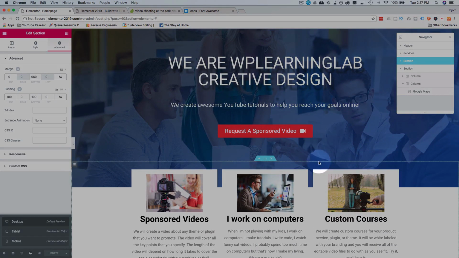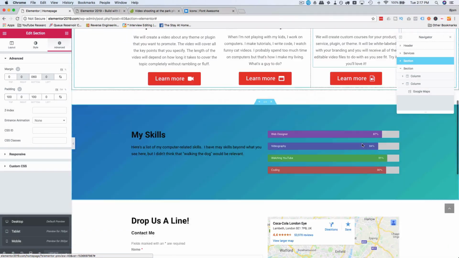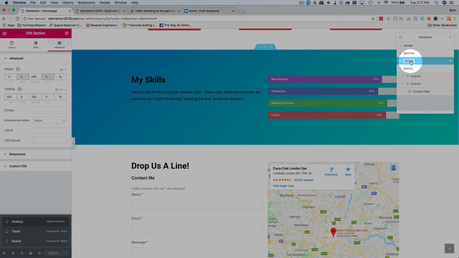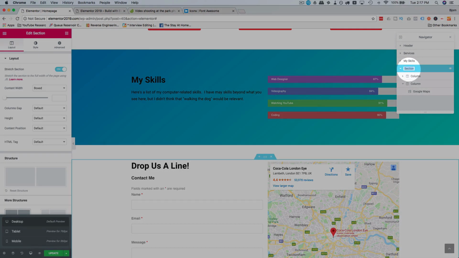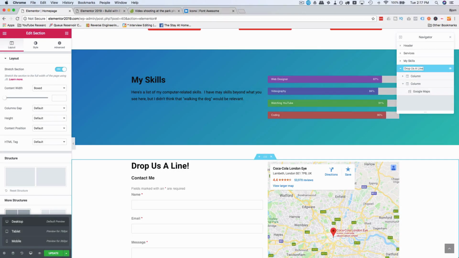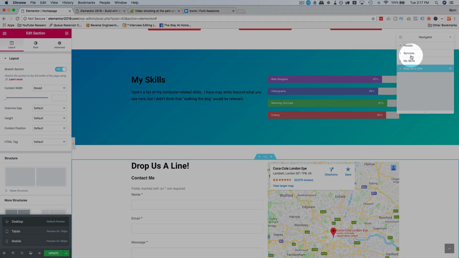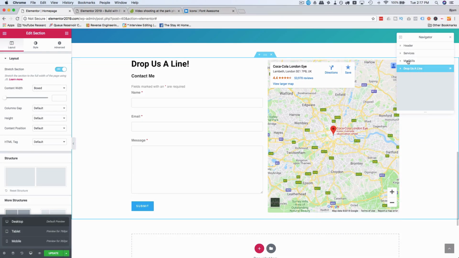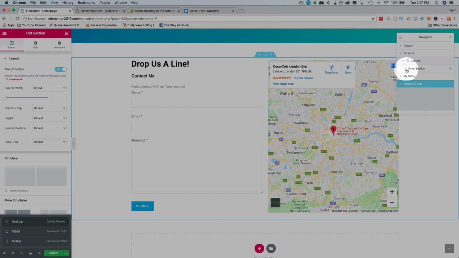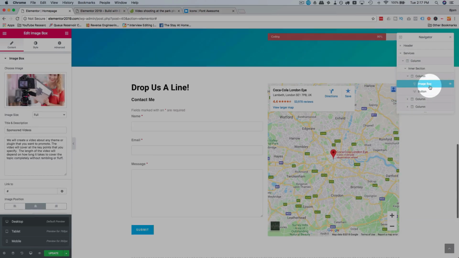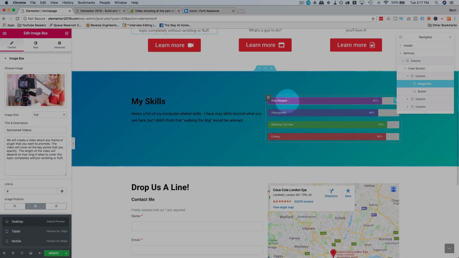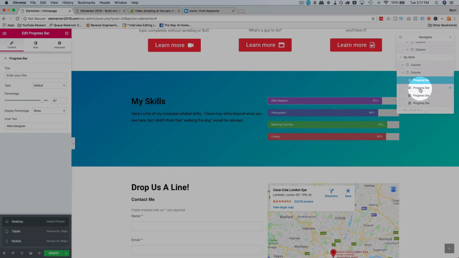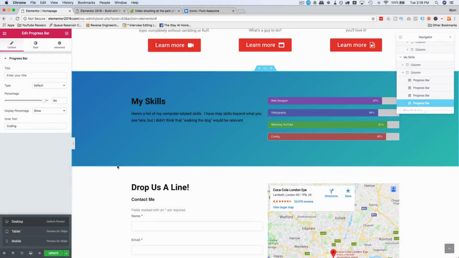Before I do, I'm going to do some housekeeping. We added some sections but didn't name them. So let's stay organized. Let's name this third section My Skills, and the fourth section drop us a line or contact or something that makes you understand what it is when you're looking just at the navigator. Now here's the power of the navigator. If you want to change anything, find it, click on it. It takes you right to it, opens it in the left-hand side so you can start editing. Or click on something. If you're not sure where it is, it shows you where it is on the navigator. And you can progress through things and go back and forth. Super easy to use, super handy.